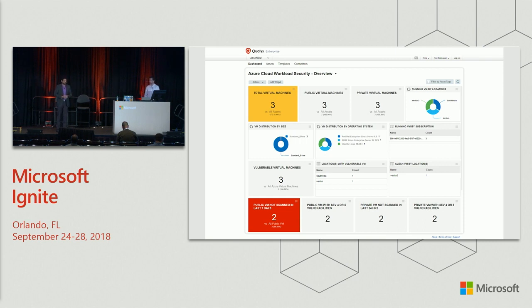I'm available later for answering any questions. Feel free to stop by and ask how this integration works and how we can secure your investment both in Azure Stack and also in Azure. Thank you so much for the opportunity. Thank you, Hari.